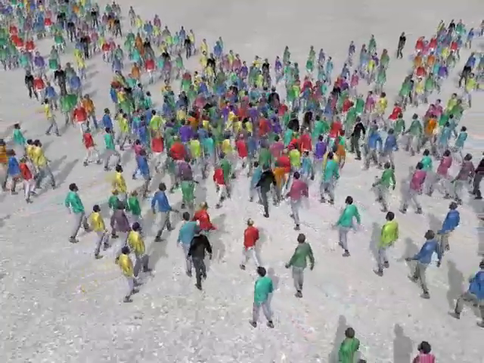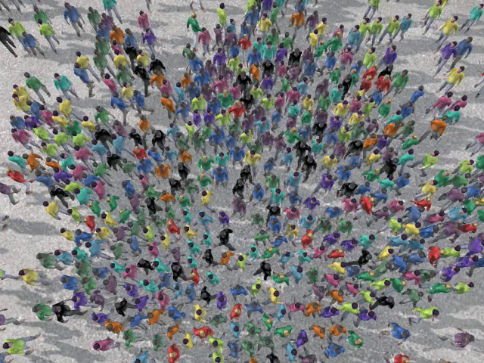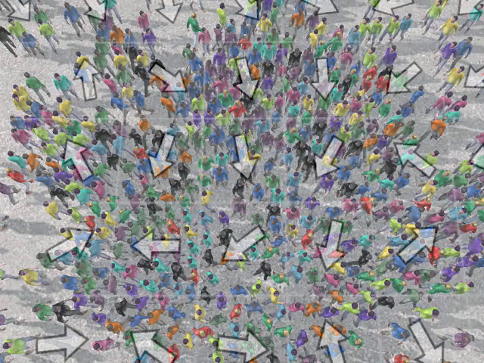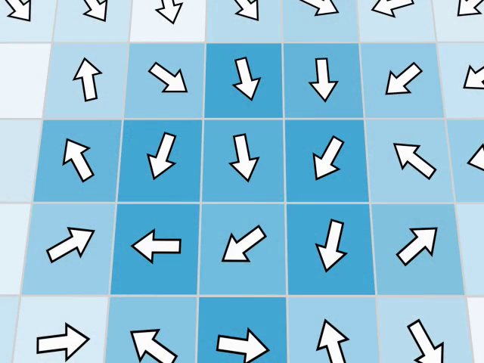We replace per-agent planning with a continuum-based model that can capture both the large-scale motion of the crowd and individual agents' motions. We treat the crowd's motion as an aggregate flow and introduce a novel variational constraint called unilateral incompressibility to model its large-scale behavior.